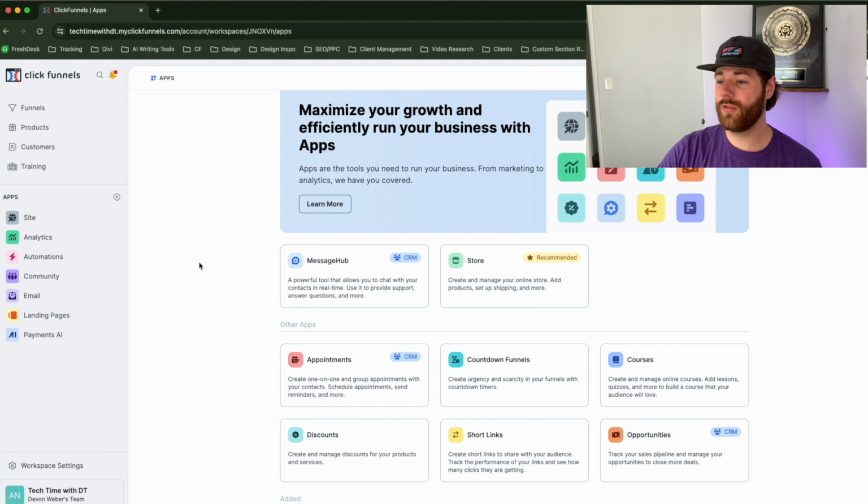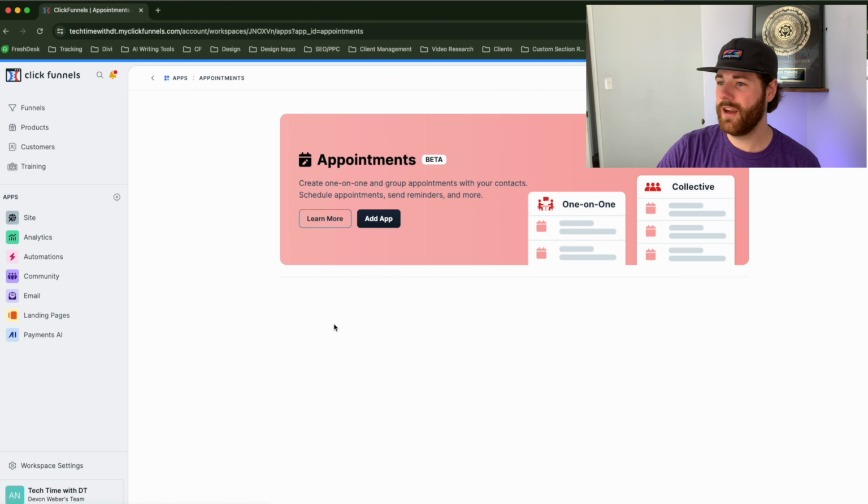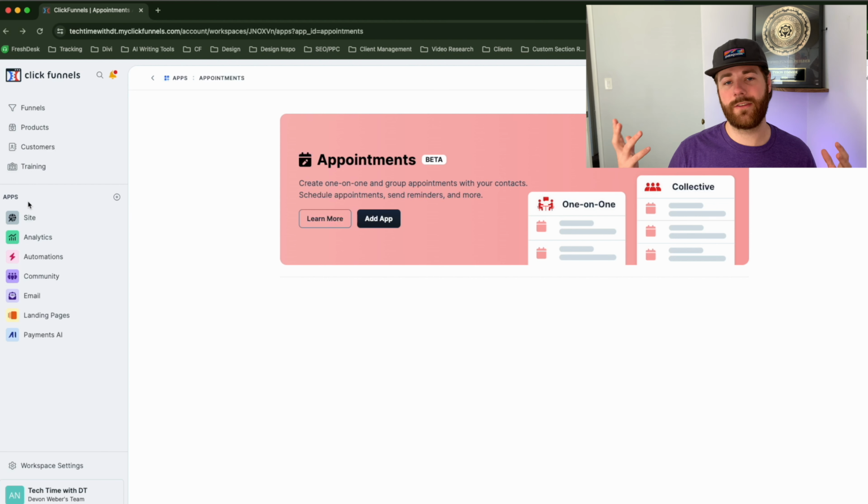The one we're looking for today in particular is going to be appointments, right here under other apps. All you have to do is click on that directly. It'll take you to a page just like this where you can learn more about the app itself, or you can add it to your platform or to ClickFunnels 2.0. Once you add an app to your account, it will display over here under the apps category in the left-hand navigation. That way you can easily go back and forth, select what you need, and make any adjustments that are necessary. When just getting started though, click on Add App.